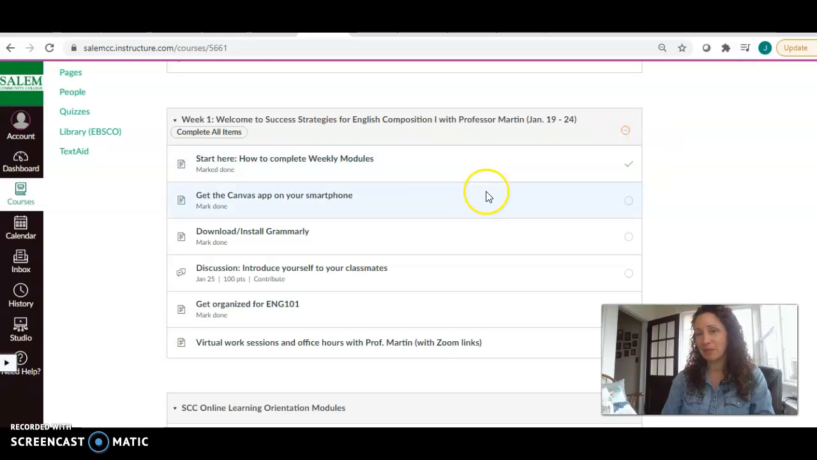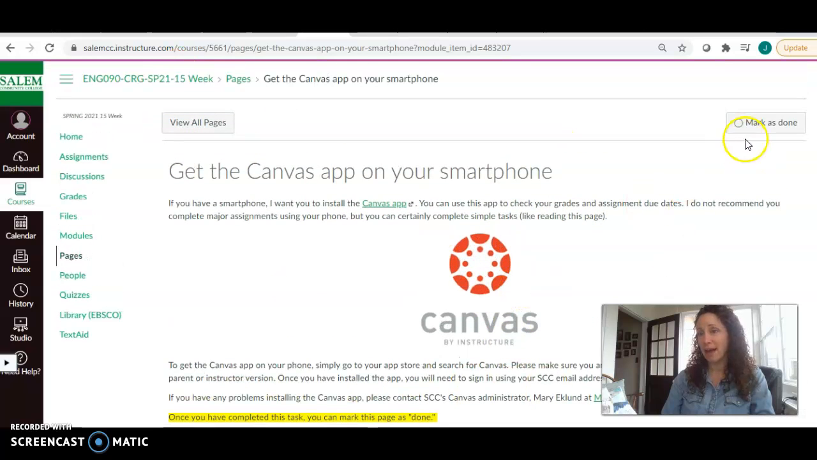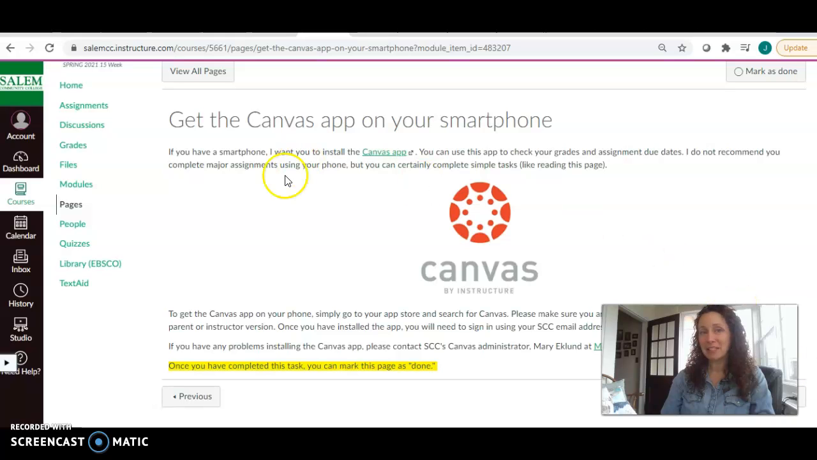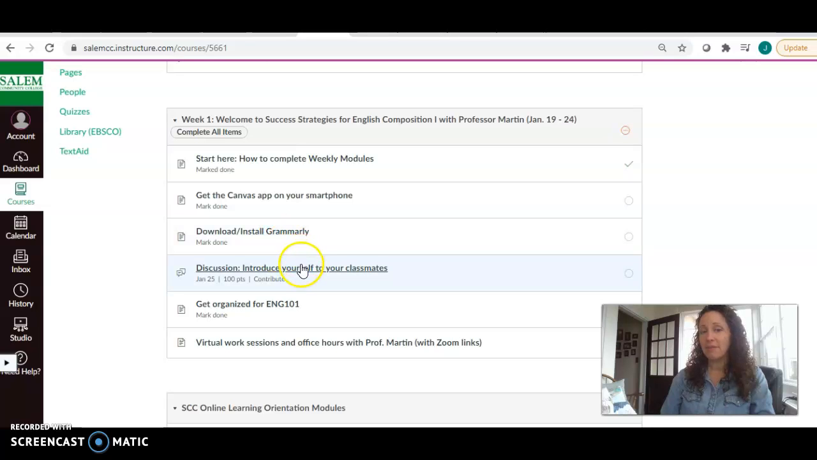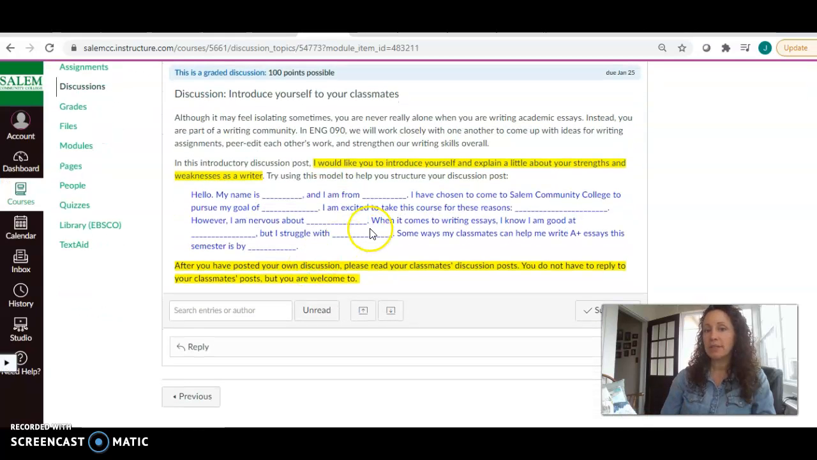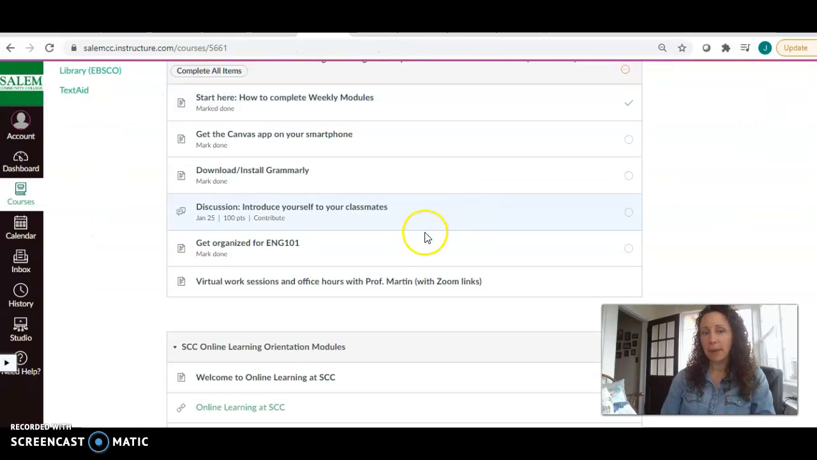So that one was as simple as just reading something. Here I'm telling you to get the Canvas app on your smartphone. Once you do that, you can mark it as done and then go on to the next page and so on. I also want you to download the Grammarly app, so you'll see that there. There is another introductory discussion post for this class. I know you're doing one for English 101, but I want you to do one for this class as well. In this introductory discussion post, I'd like you to focus in on what are some ways that your classmates can help you to earn an A+ on your writing assignments. So I have a little structure here for you. You don't have to write your discussion post exactly like this, but this gives you some ideas of how to do it. And you'll have that posted by Monday night.